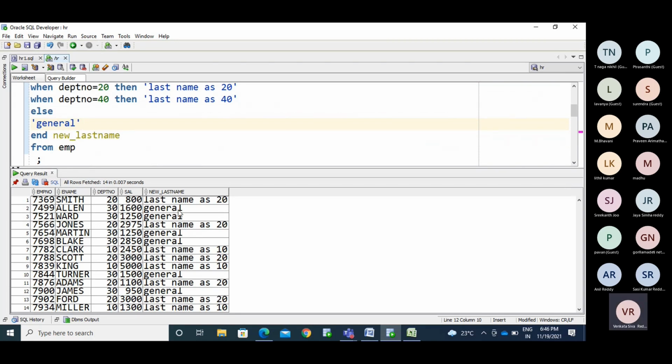If we have 50, 60, 70, anything other than these conditions, 20, 10, 20, 40, other than whatever the values we have, it will become like a general. So the best example is caste. Easily you can remember. Okay, so this is about case. You can achieve the same with decode.